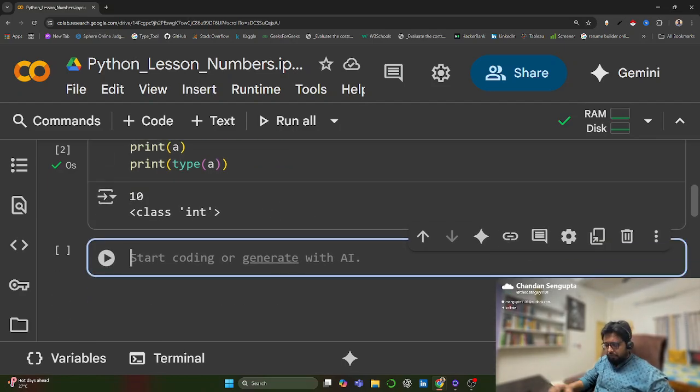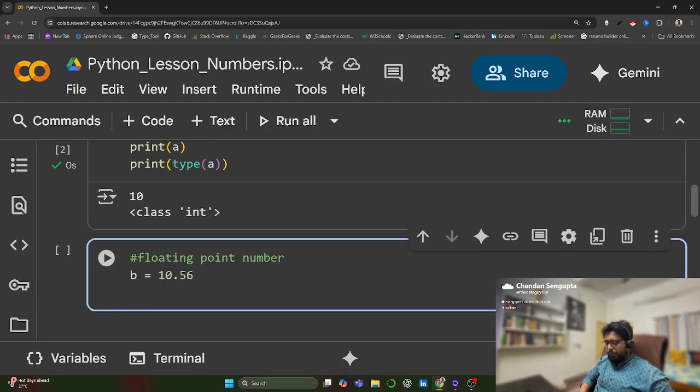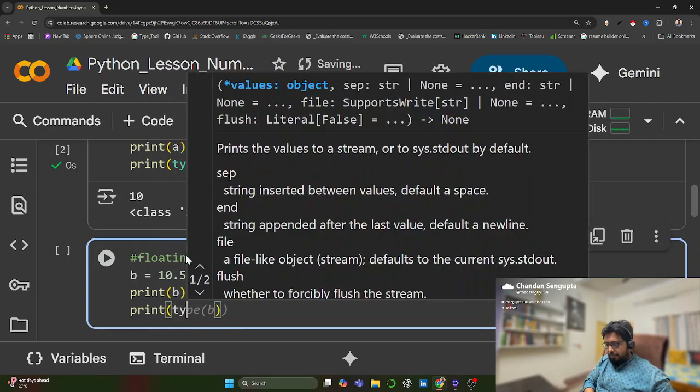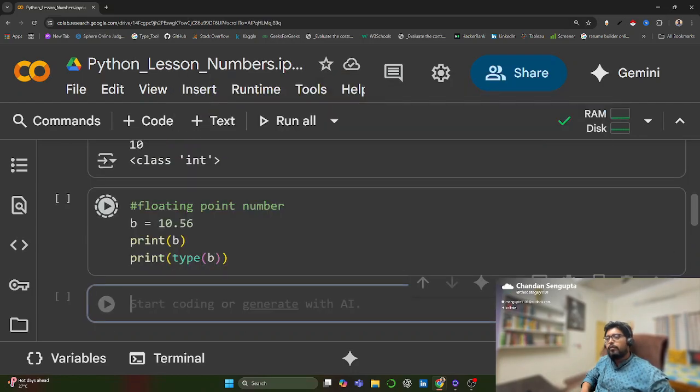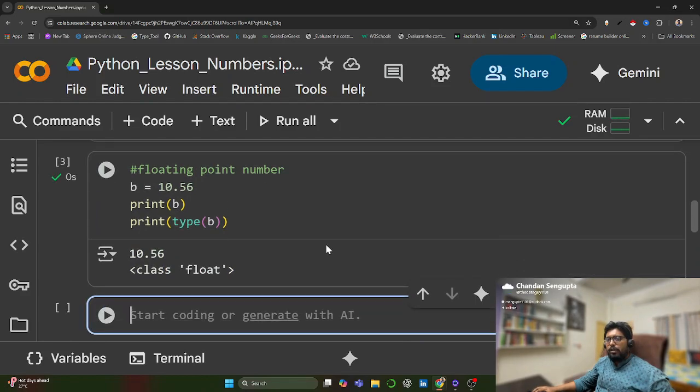Now if I talk about floating point number, that's basically where you have a certain decimal point. Let's say 10.56. So if I do print type B, you'll get class as float. Okay, integer and float. Now, these two are relatively simple.